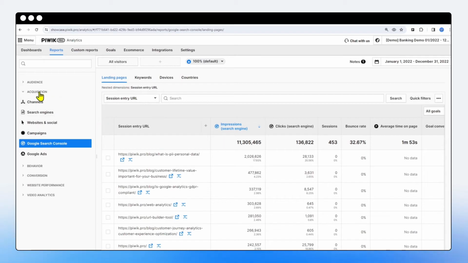Another report under acquisition is Google Search Console. This report will show you data only if you integrate Google Search Console with Piwik PRO, meaning you will be able to see data from Google Search Console in Piwik PRO reports. So the pages that are ranking in Google search will be considered as a session entry URL, which corresponds to Piwik PRO's dimension called session entry URL, i.e. landing page URL. And then you'll be able to see the number of impressions in Google Search Console, number of clicks, and then data from Piwik PRO such as number of sessions, bounce rate, average time on page, and goal conversions.